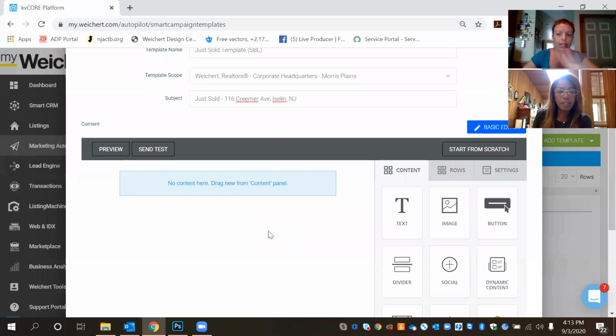At this point, this is a blank email. So what we want to do is, if you want to start with a photo, if you want to start with some kind of text box, do you want to do a description, do you want to do the sold price? I'm thinking we probably just want to do something like a banner, like just sold banner or something like that. Absolutely. And then maybe have an image of the home. So over here, it says no content here, drag new from content panel.